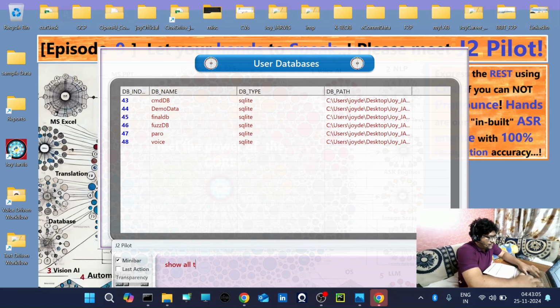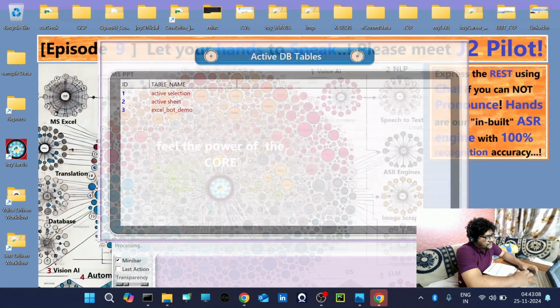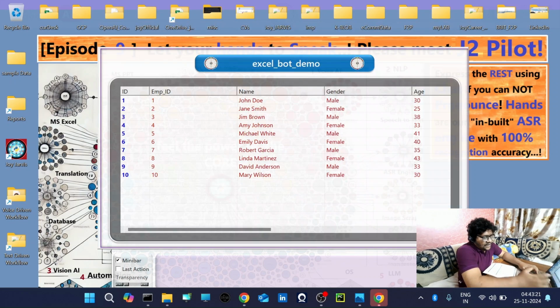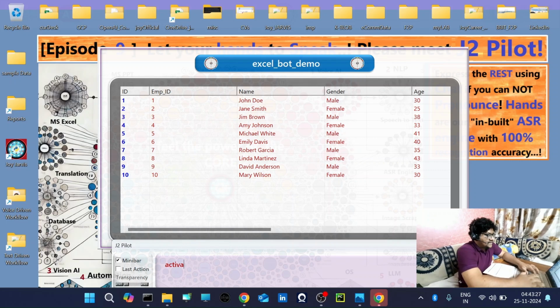Show all tables. Show table ID number 3. This shows the different records. Now if you activate the digital bot or cross bot, activate bot 25, I think that's the digital bot. Digital bot activated. Show all tables.